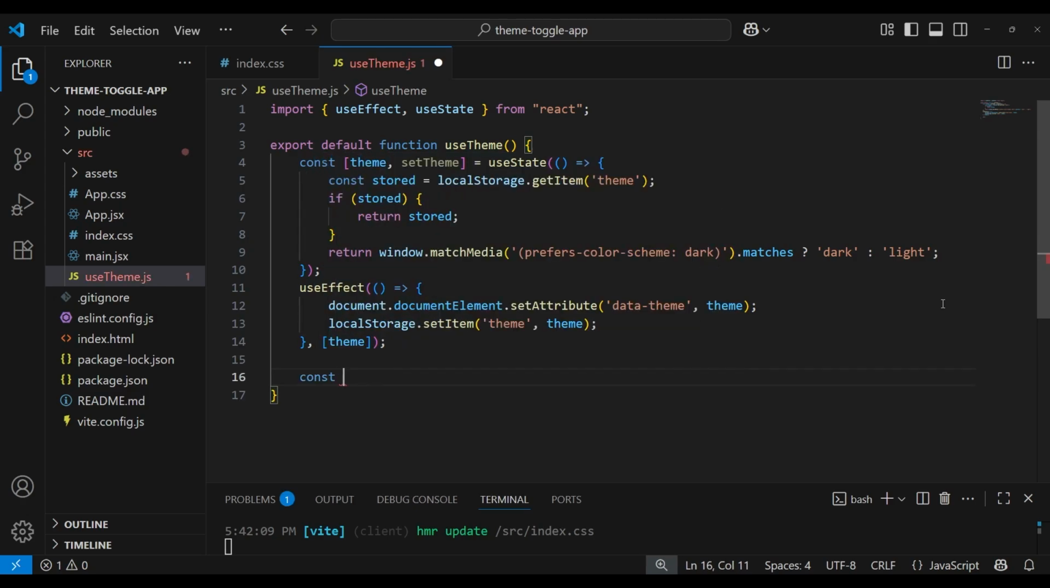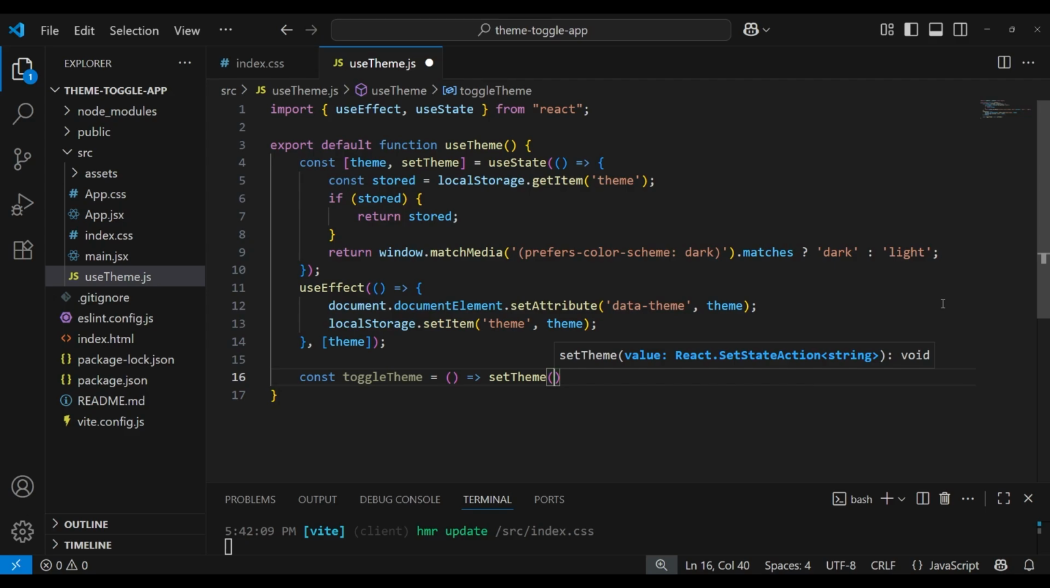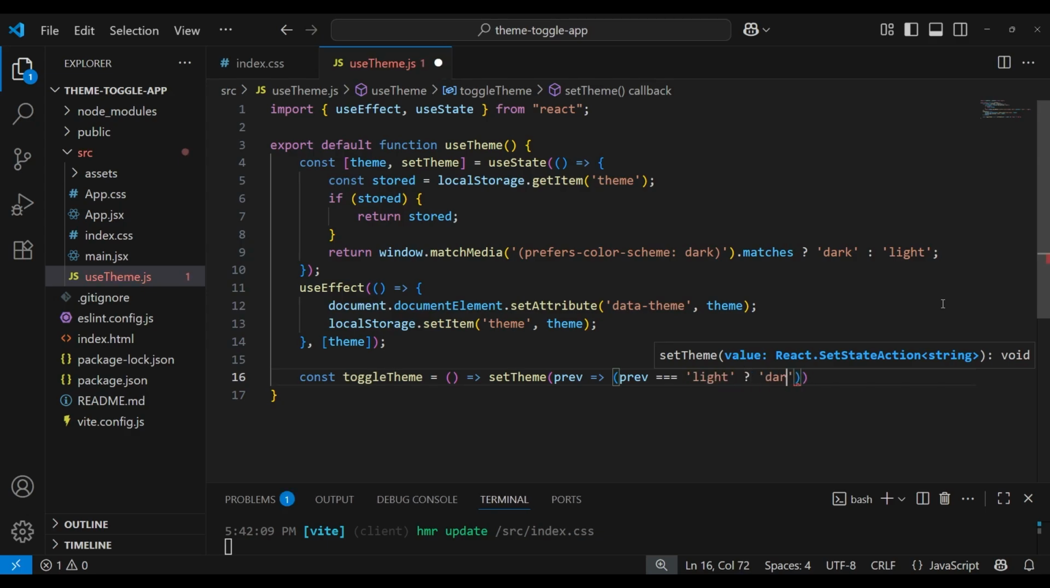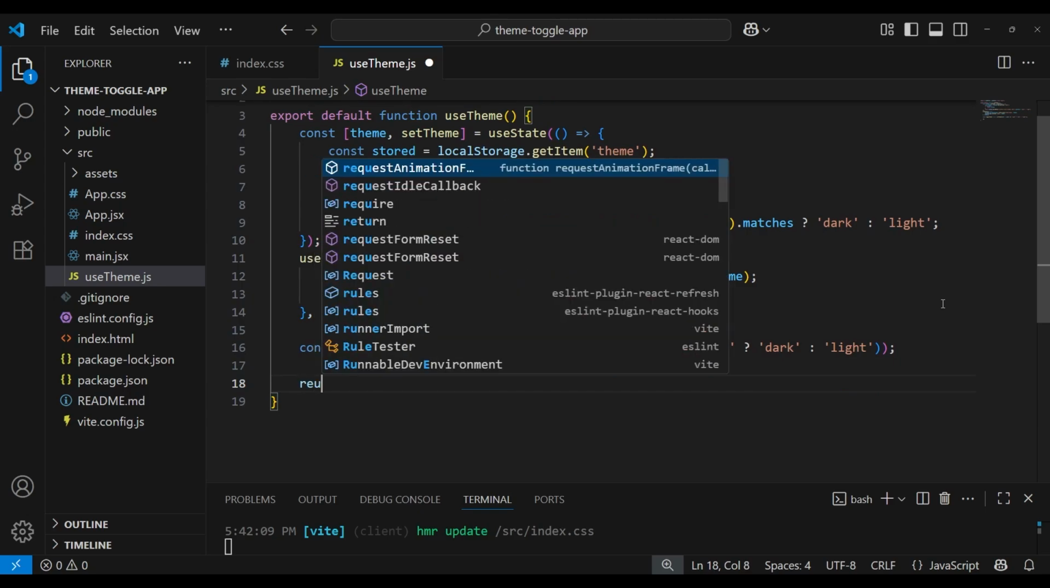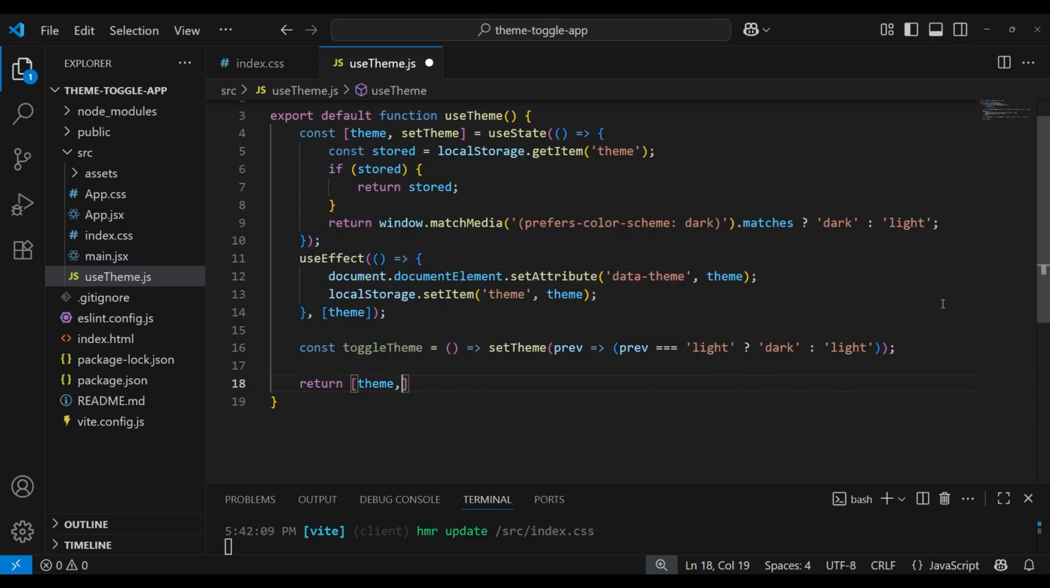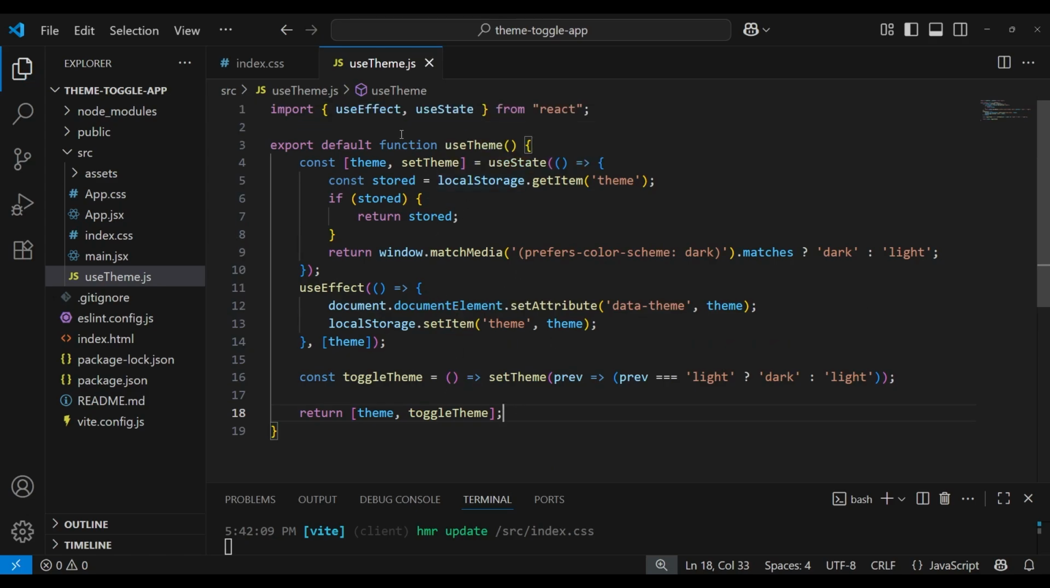Then after that, let's create toggleTheme and assign that to the arrow function, setTheme prev. So if the prev is equal to light, it's gonna execute dark. Otherwise, it's going to be light. Now we need to return that. Alright, so our useTheme is done.